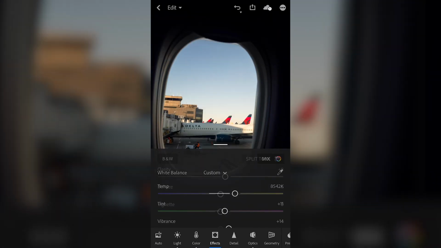Let's jump over to effects. So effects, this is when you kind of get some of the cool stuff, your clarity, your dehaze, and your vignette, which is what I'm always working with. So in this photo, what I'm trying to focus on doing is push the viewer's eyes to focus on what's outside the window, not the frame of the window or anything like that.